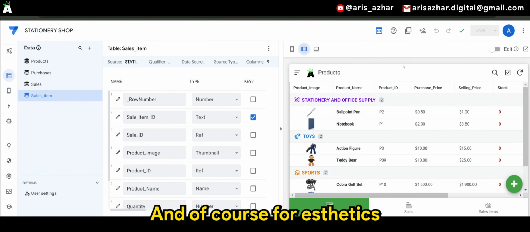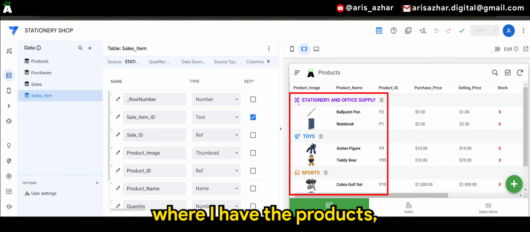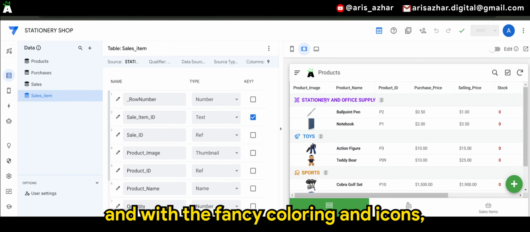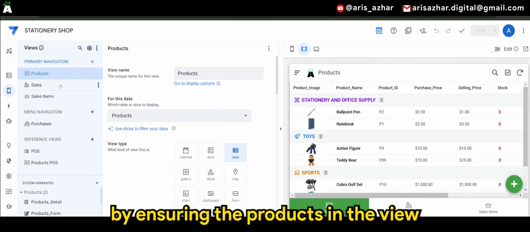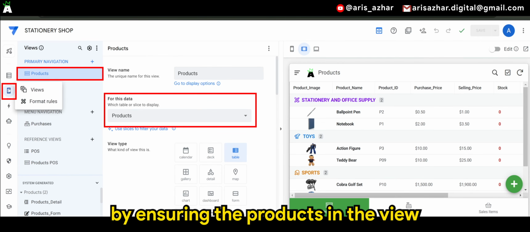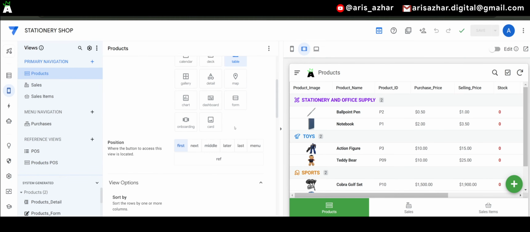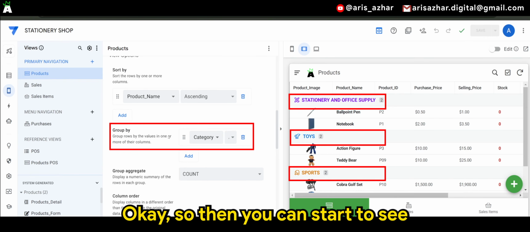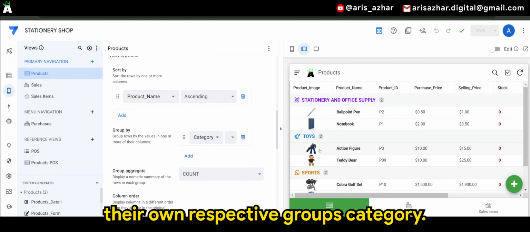And of course, for aesthetics, such as displayed here in my app, where I have the products being grouped by the categories and with their fancy coloring and icons, you can do that by ensuring the products in the view settings is set as table, and to group by category. Okay, so then you can start to see all of your products under their own respective groups category.